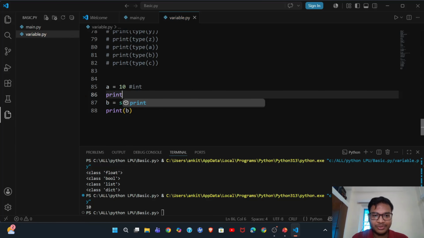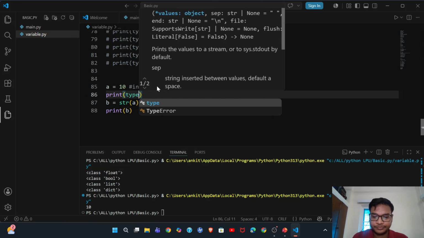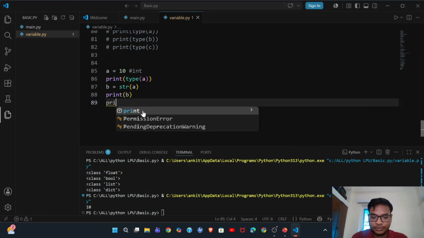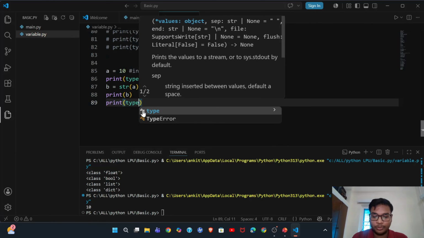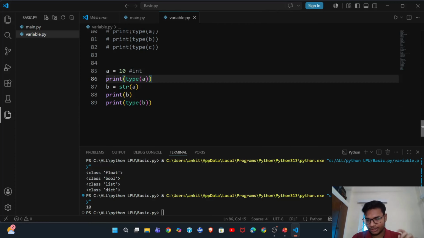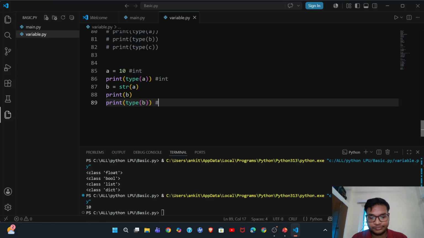Watch. So print type of a, and here print type of b. Just tell me what is the output. Just think what is the output. First, what is the output here, and second, what is the output here? I think here it's an int and here it's a string. Let's see.